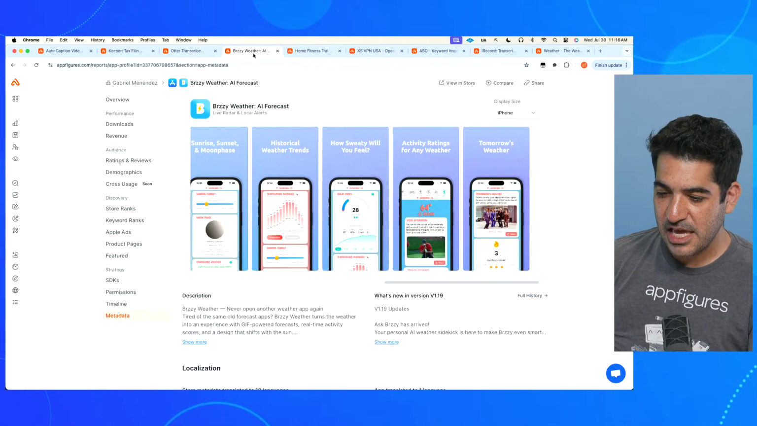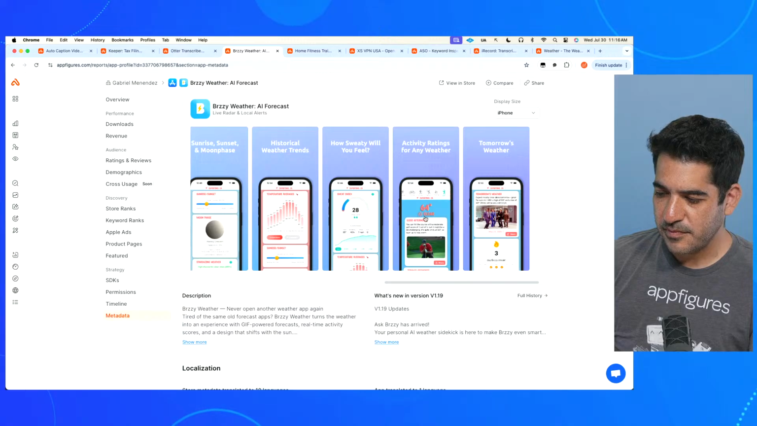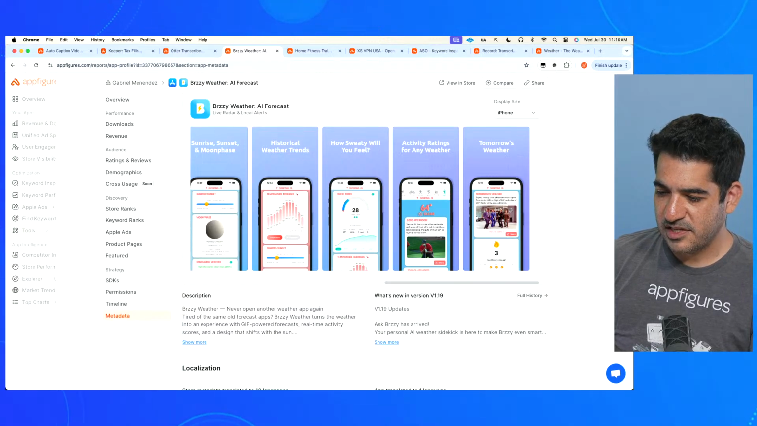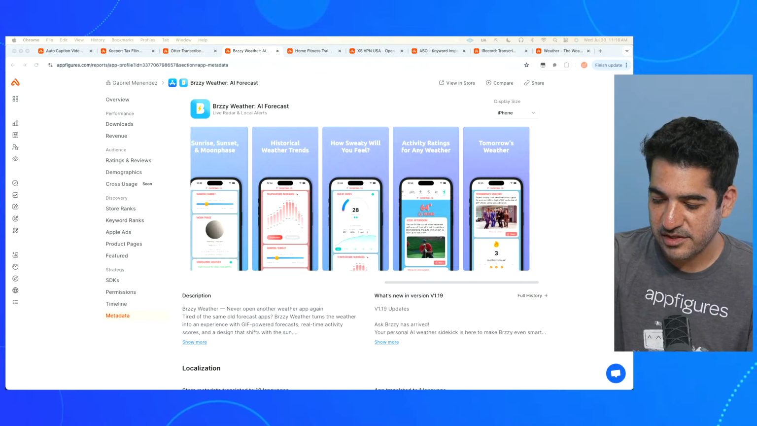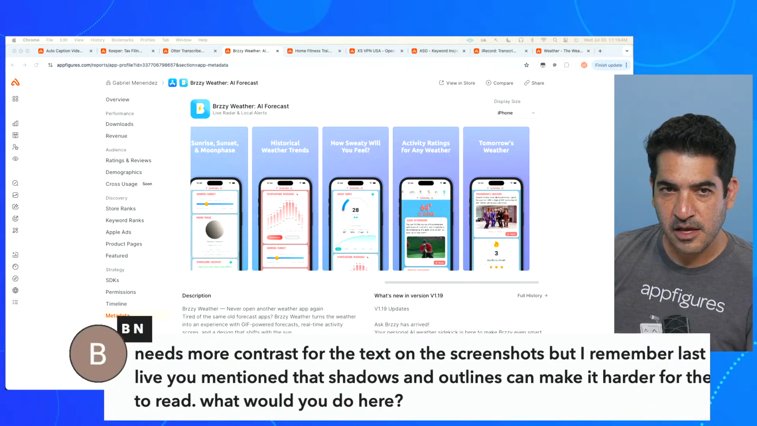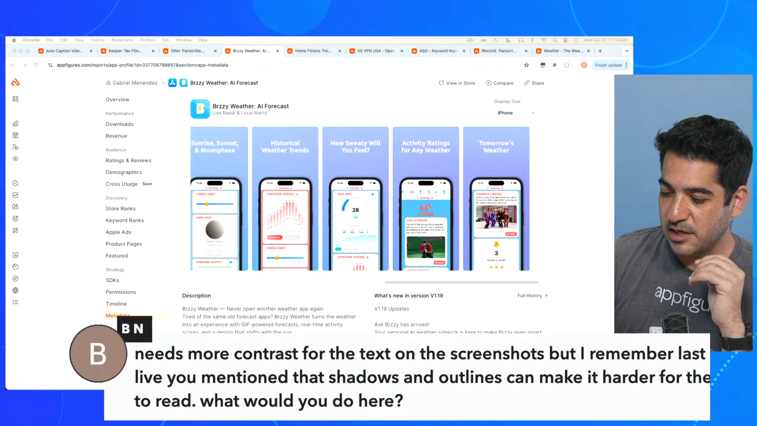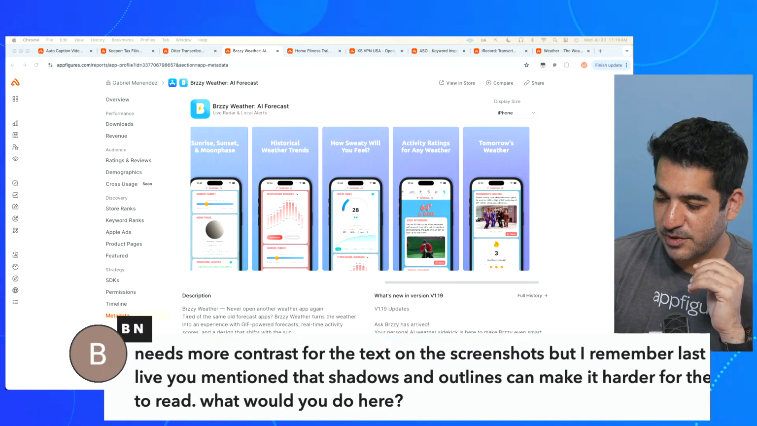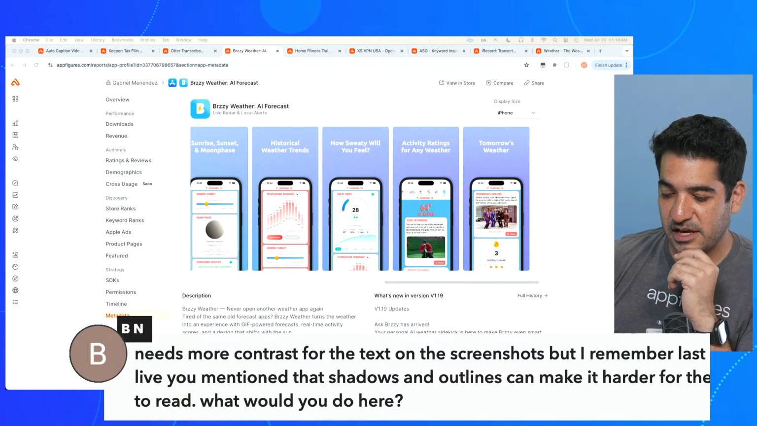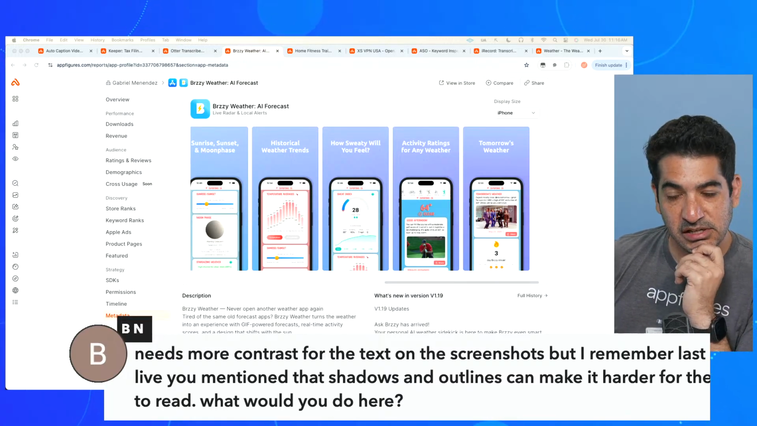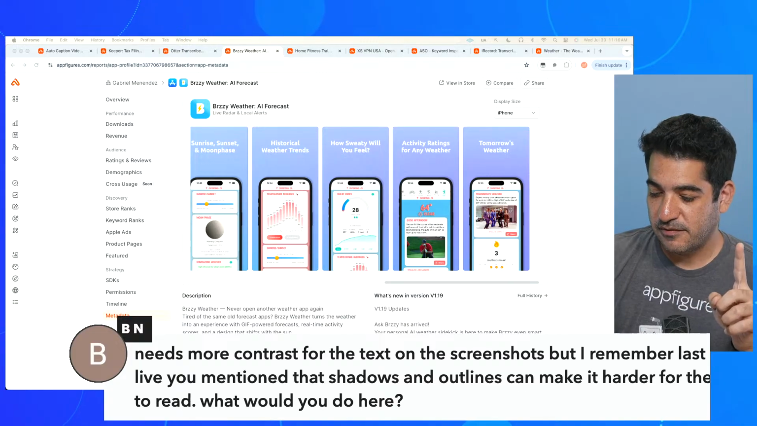Now let's see if we have any more questions. Let's see. So okay, here's a good question. I'll bring this up. So Bian is saying, need more contrast for the text on the screenshots, but I remember last live you mentioned that shadows and outlines can make it harder for the AI to read. What would you do here? Very good point. Very good point.